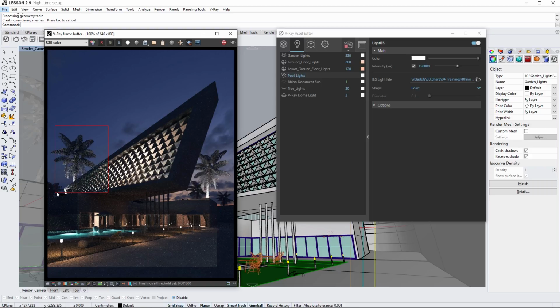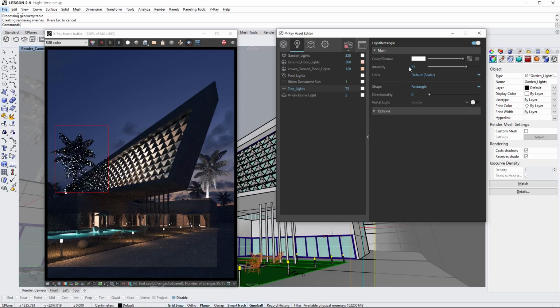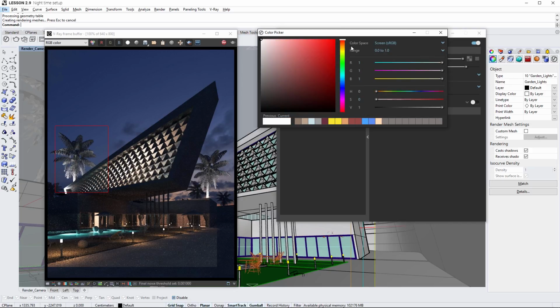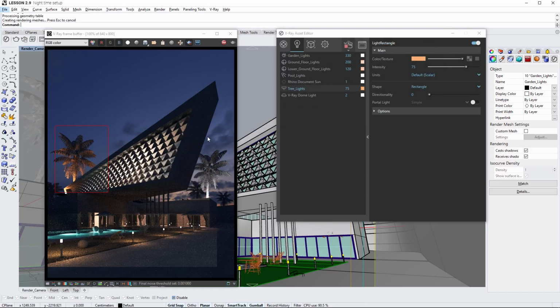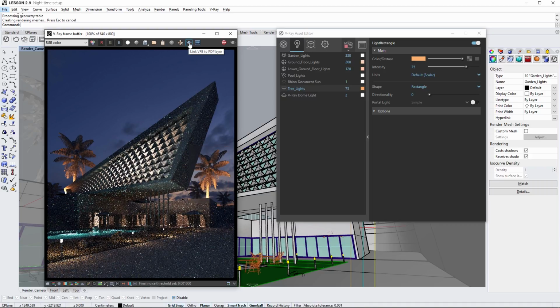Finally, let's redraw the render region around the tree on the left and select the tree lights. I'll set the intensity to 75 and then use the color swatch to make them a nice warm shade of orange. You can then redraw the render region around the tree on the right to see how it looks there as well. Then turn off the render region to get a feel for the entire image. Okay, once you're ready, go ahead and stop the IPR.